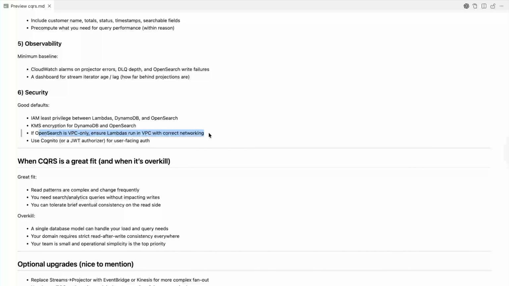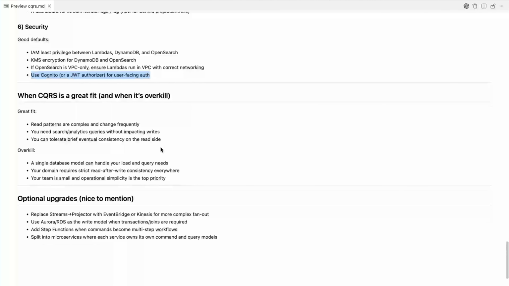Then, if OpenSearch is in VPC mode only, which means you're running OpenSearch as part of one of your subnets, your Lambda will have to be part of your VPC so that you don't have to build any additional networking in case your Lambda needs access to connect to DynamoDB as well as your OpenSearch. Cognito and all this is more about auth. I'm not going to talk about it because it is more about how your API Gateway can handle authorization and authentication, which is not the topic of this particular architecture.